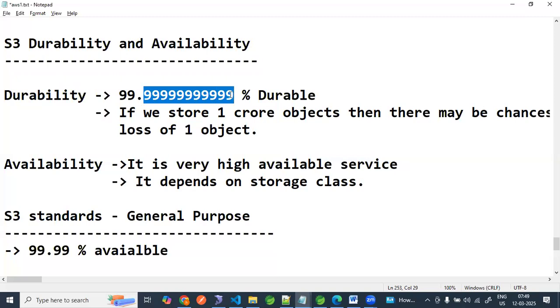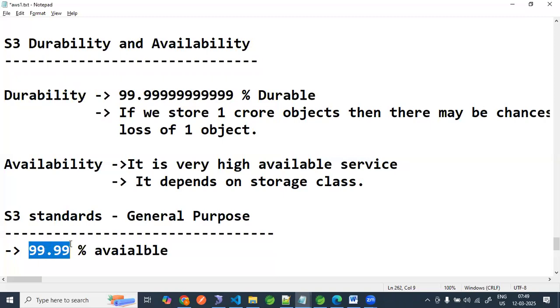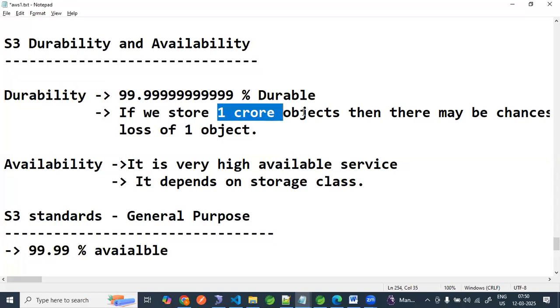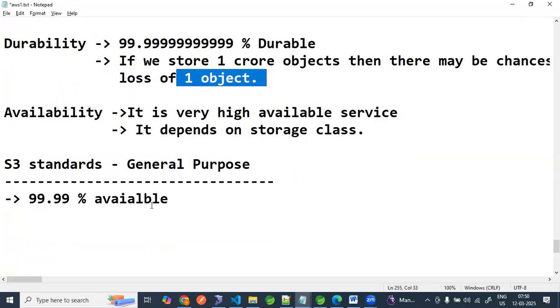How many percent values are there? If it is 99.99, up to two decimals, it is not that highly available. If you are using general purpose, it may go down. That is what I am trying to say. Similarly for durability, after the decimal there are 11 nines, which means if we store 1 crore objects, there is one object loss, right?